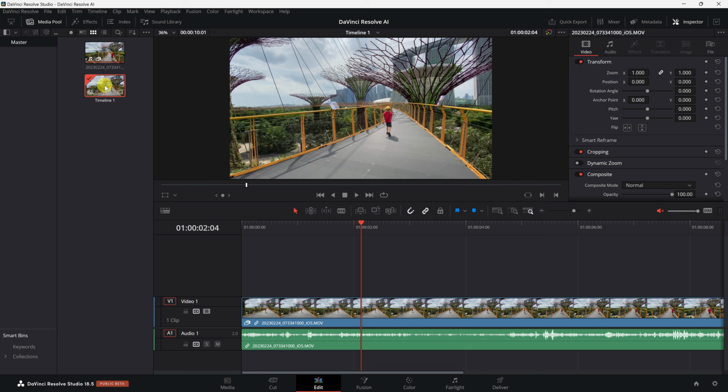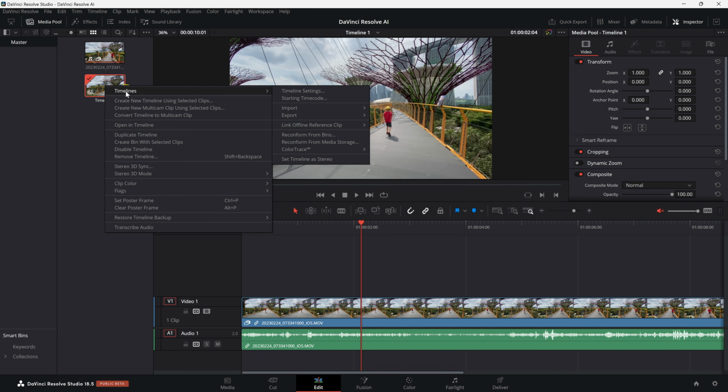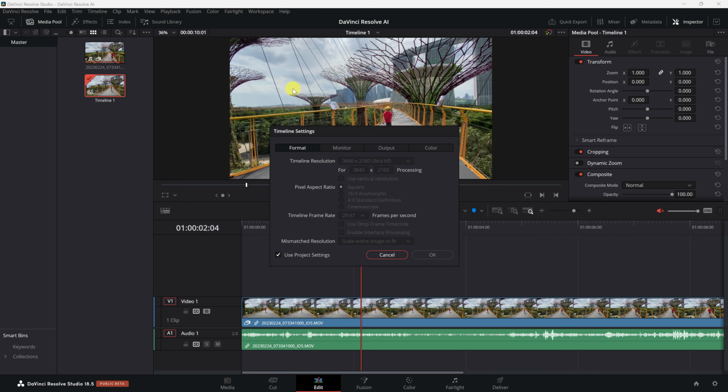Up in the media bin, I'll right click on the timeline, and here let's go to Timeline and Timeline Settings. Here I'll uncheck Use Project Settings, and let's change this to a vertical resolution. In this dropdown, I'll set it to 1080 by 1920, and then let's click on OK.